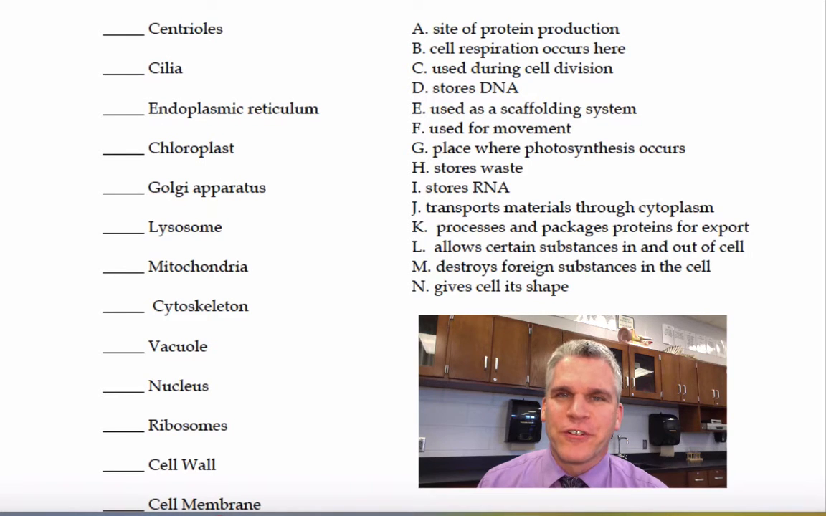Hello everybody, I'm Mr. Furlong, and we are going to just quickly fill out this matching section in your notes. I want to make sure that you have the right functions with the organelle so that when it comes test time you'll have all this down and you'll do really well on it. So have this page up on your notes.